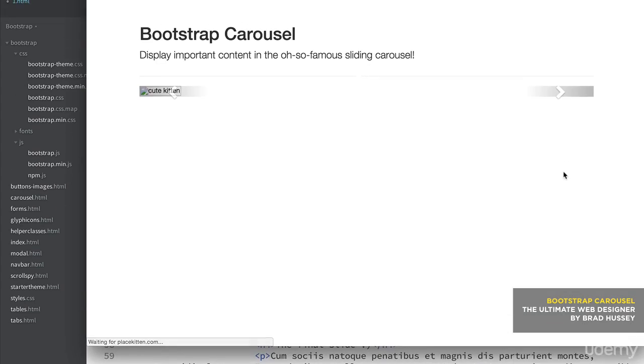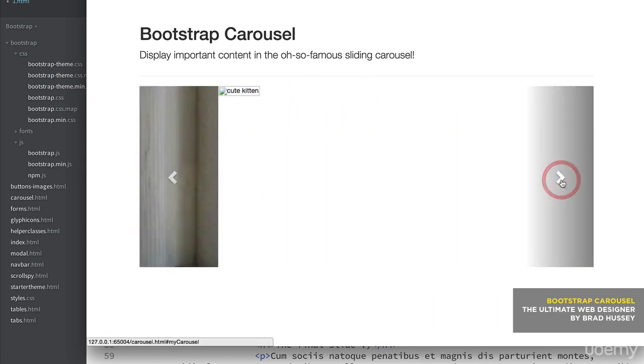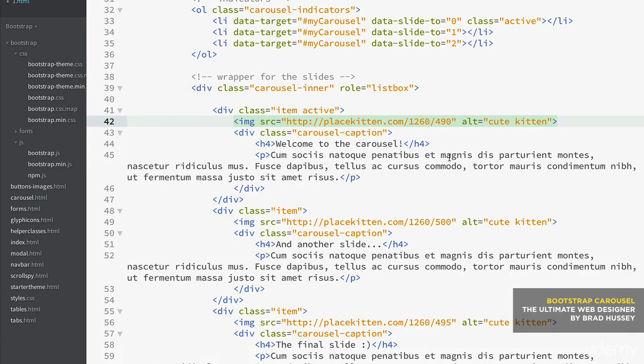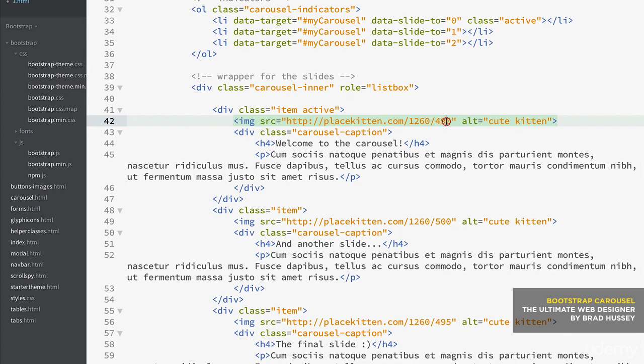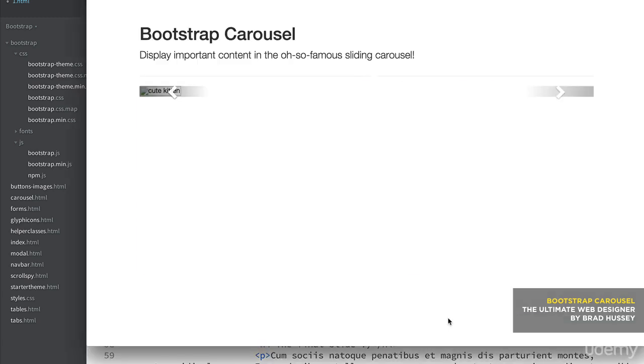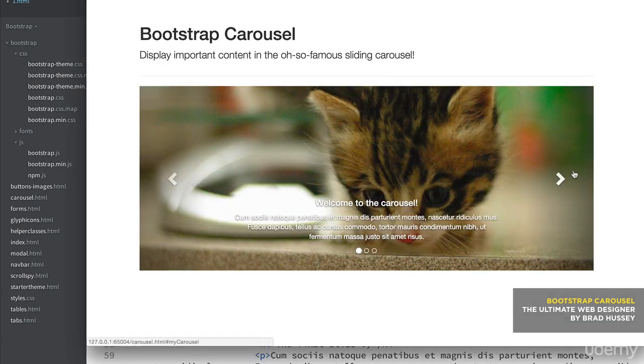Let's see what it looks like. And here we have our carousel, and for some reason it looks like this isn't quite working. But the second one is, and third one's not. So for some reason, Placekitten's not pulling up an image this size. So I'm going to change it to 510, and let's do 520 for those other two that aren't working. There we go.